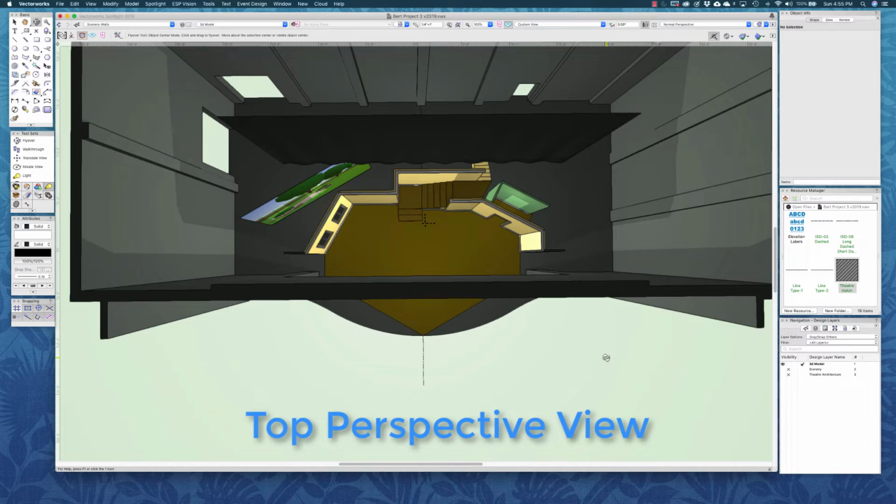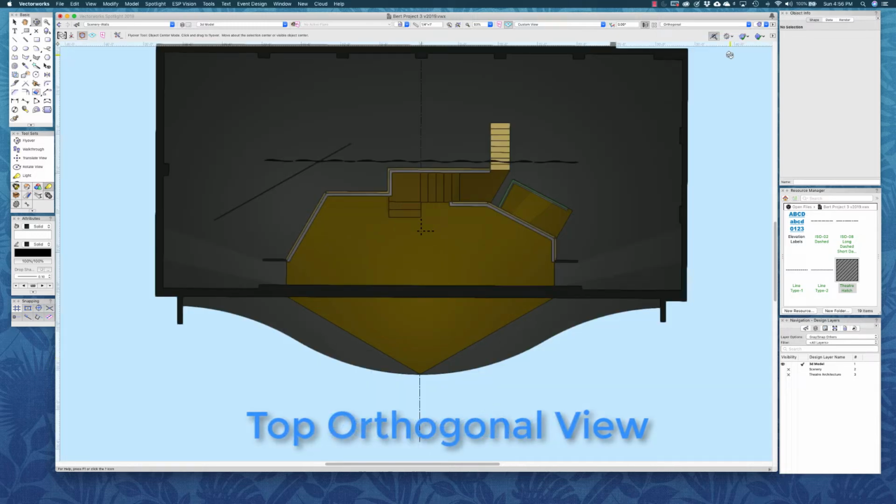We're still in perspective here, and hopefully you'll remember that all of the drawings we'll be doing this semester are in orthogonal views, so let's switch from perspective to orthogonal. So now we're looking straight down on the set in an orthogonal view. This is similar to a ground plan, but you'll notice there are a couple of things that are wrong.